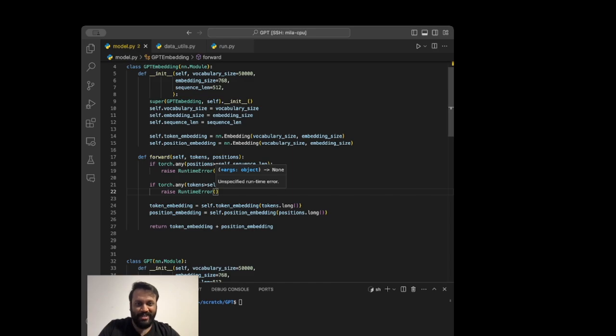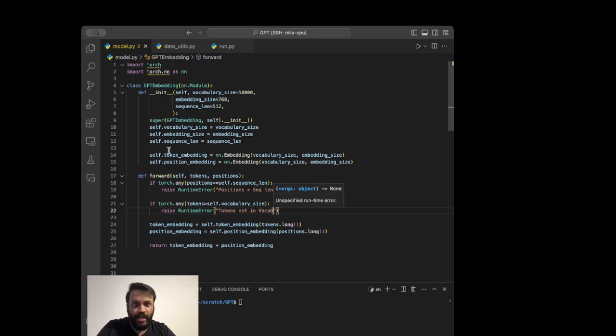I remember that once there was just a simple error of not passing weight decay to AdamW, and I just wasted around 1.5 hours trying to figure out why the weights were not getting populated correctly. So these kinds of small sanity checks really help. Okay, so tokens not in vocab. Perfect. So our sanity check is in place, and I think we have completed our embedding.